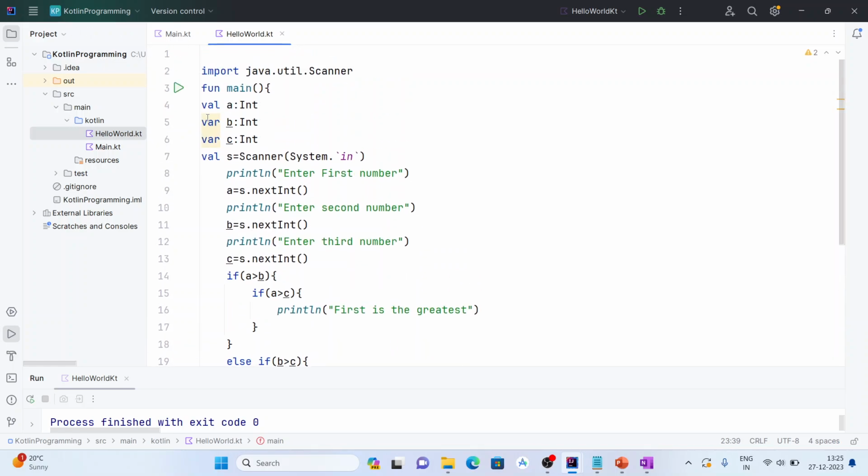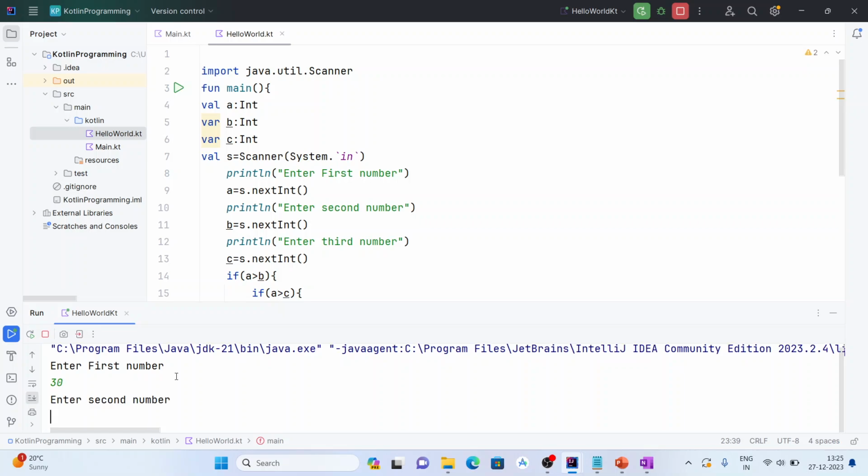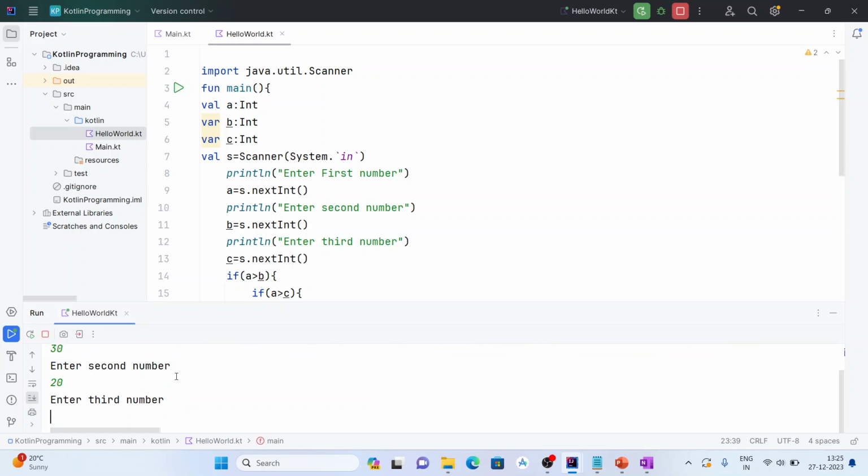Let's run it. Enter first number. Let's take the first case, make A the greatest. A is 10, the second number B is 20, and C is 30. Here we get first is the greatest.